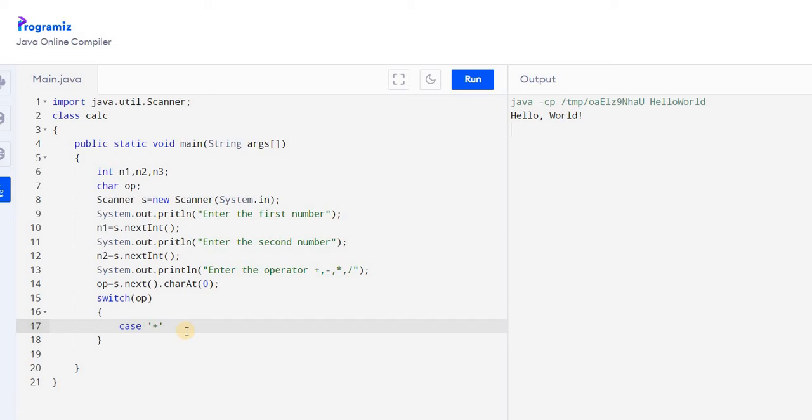So always, this is the syntax. Switch of operator, or switch of whatever variable you are passing. Switch of variable, and then case, you have to mention the value over here. If it is 1, 2, 3, mention 1, 2, 3. If it is an operator, mention it within quotes, and that should be followed by a colon. This is where people make mistakes. This is not a semicolon, it is a colon.